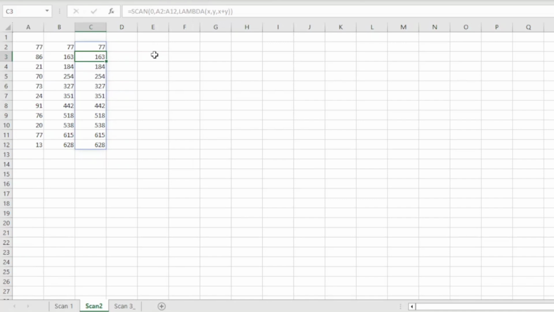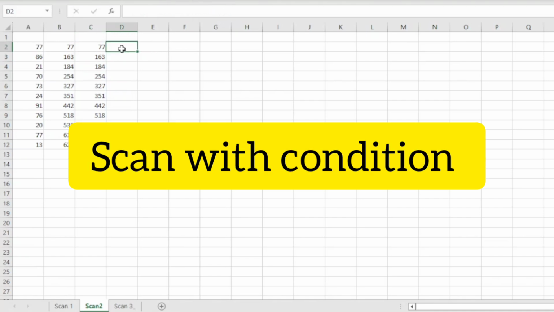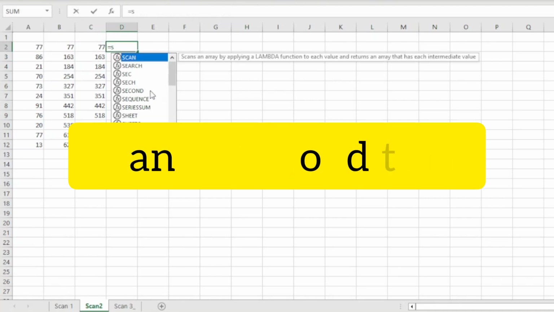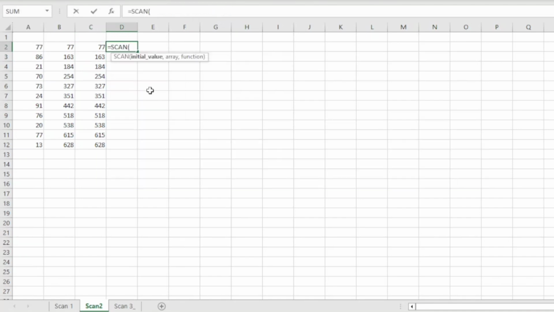Can we do a calculation based on a condition? Will it be possible or not? Yes, that is also possible. We are going to see that now. Here I am going to use the same formula, SCAN, and instead of the initial value 0, I am going to use the IF condition. Let's say I am going to enter some values over here.